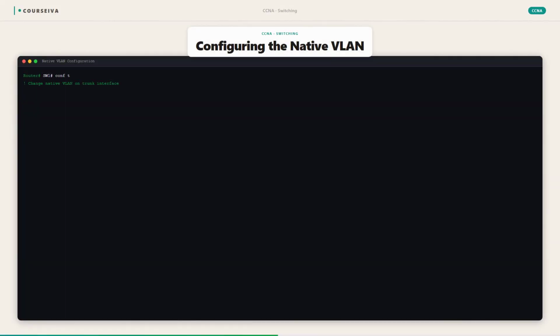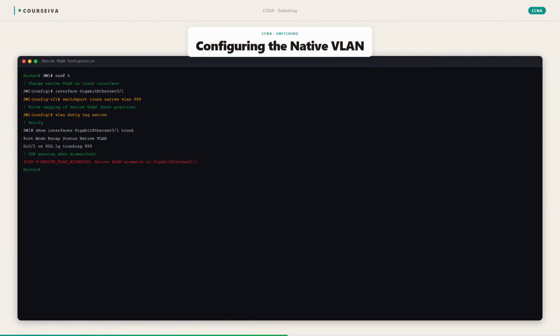To change the native VLAN, you'll want to use the command switchport trunk native vlan on every trunk interface you're dealing with. Then head into global configuration mode and apply vlan dot1q tag native. What you're doing here is tagging the native VLAN traffic, essentially giving each data packet a name tag so there's no mix-up about where it belongs.